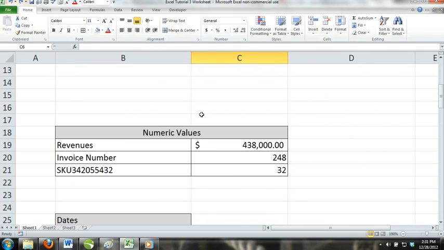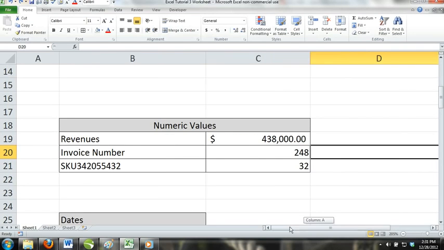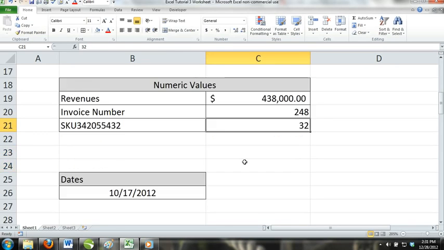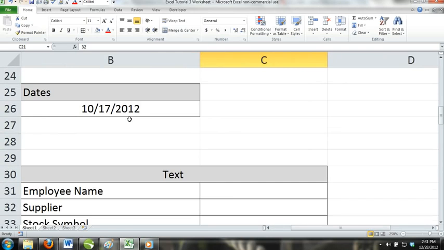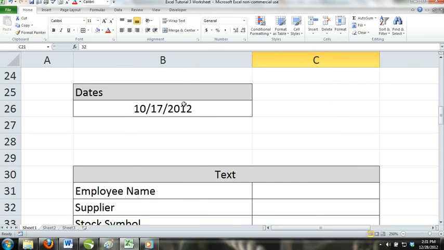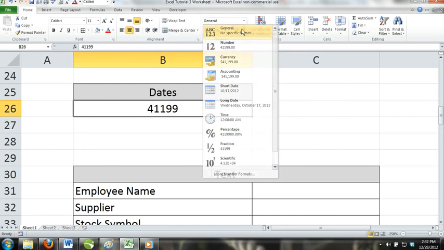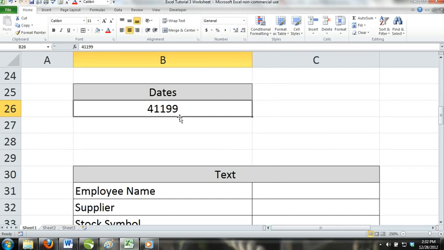Numeric values. Numeric values can represent data such as revenues, invoice numbers, number of customers, quantity of inventory, and more. Dates and times are also considered numeric values, however they are treated differently than other numeric values. Excel recognizes dates with the serial number system. The way you can see this is by entering a date into a cell. While the cell with the date is activated, change the number format to General and you will see the serial number Excel has assigned to the date you entered.